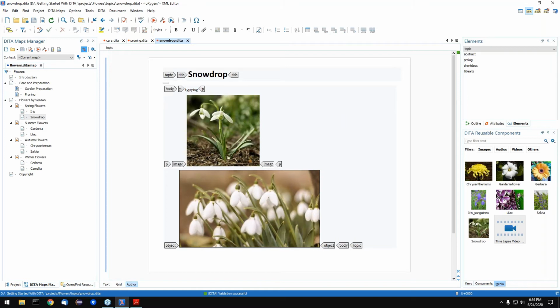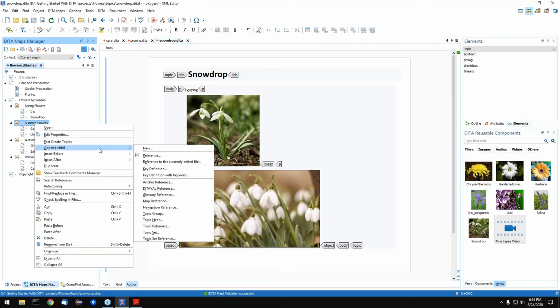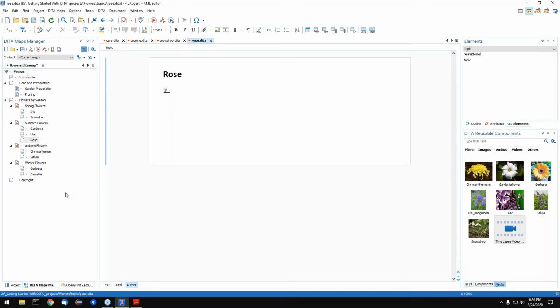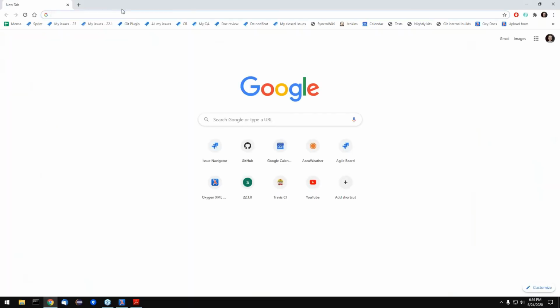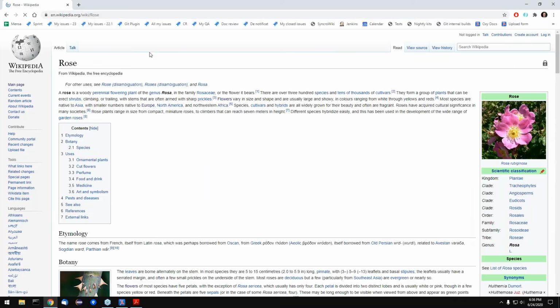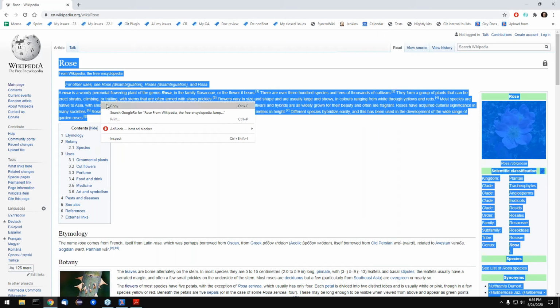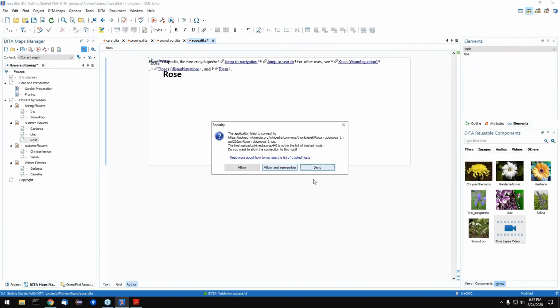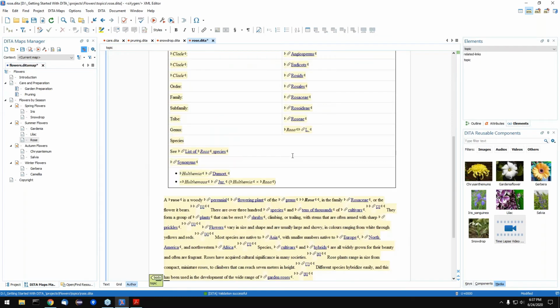And the third use case is when you try to copy content from an HTML page, let's say from the internet. So if I were to create a new topic for another summer flower, this time I want to make sure I create a topic, not a map. Let's say I want a topic about roses in the topics folder. And then I go to Wikipedia and I copy some content from here, like this. Copy, come back to Oxygen and paste the content. Yes, I want to connect to Wikipedia.